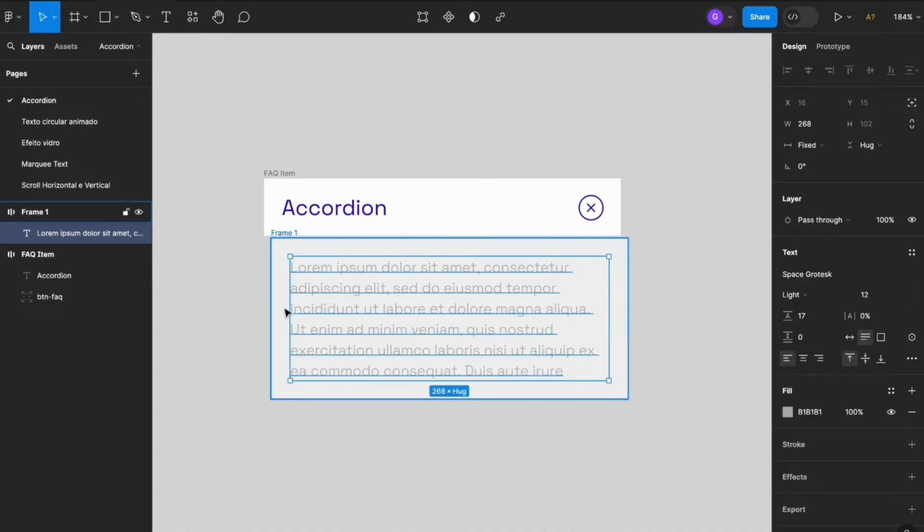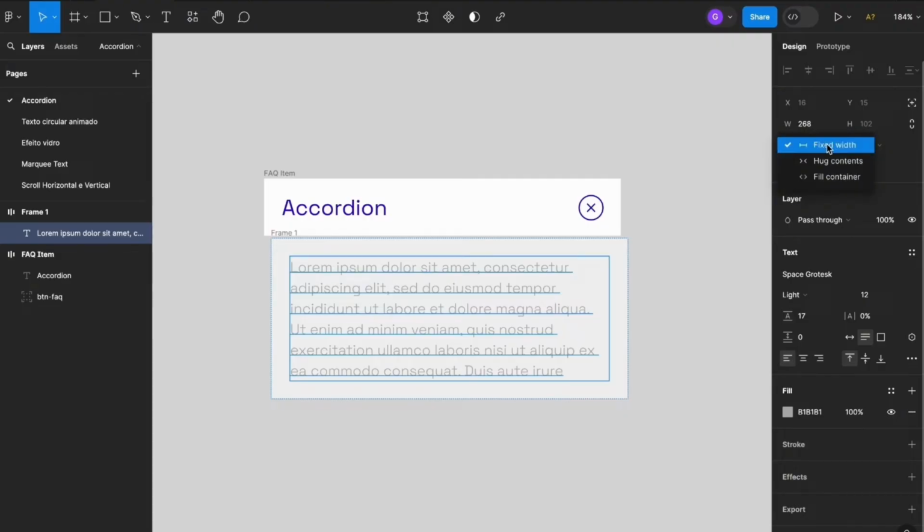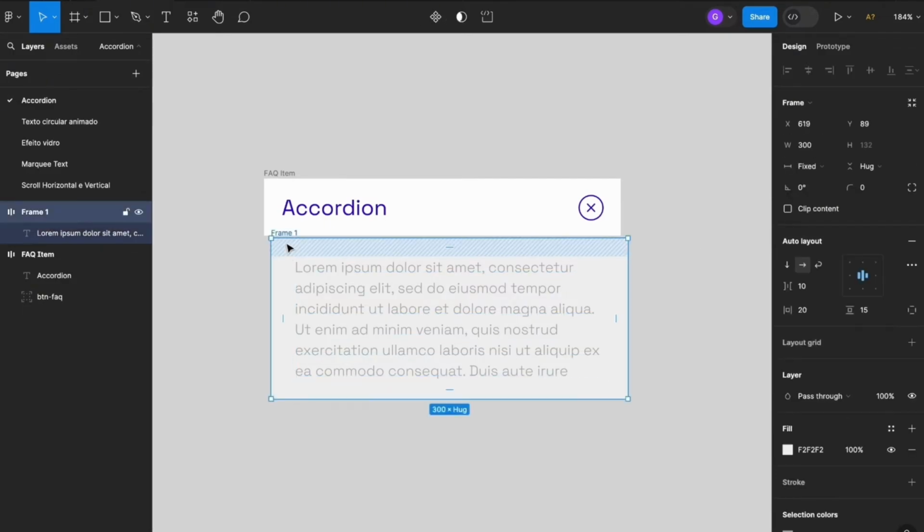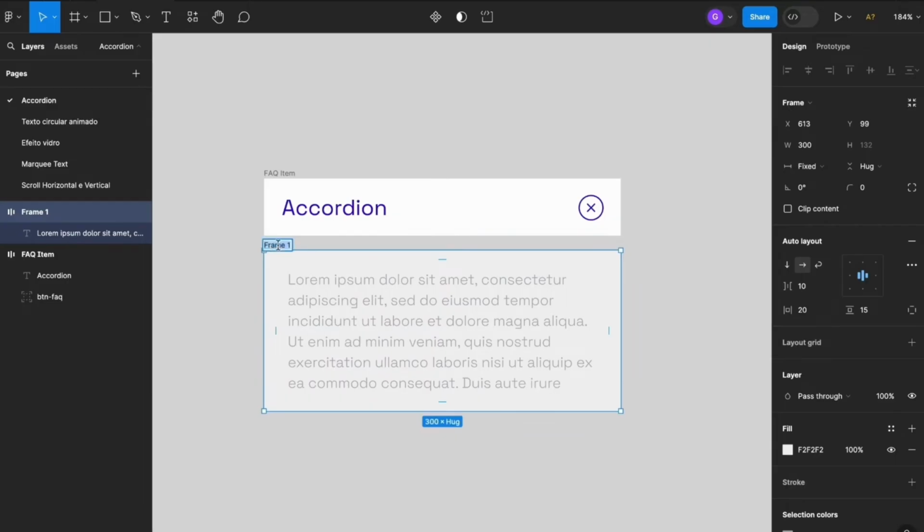The horizontal padding didn't change because this text block has a fixed size. So let's change it from fixed to fill container. This will make it respect the spacing we defined. Okay, now I'll position this element, and first, I'll change its name to FAQ content.